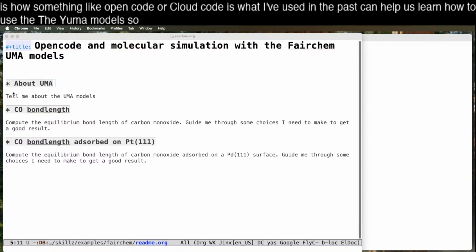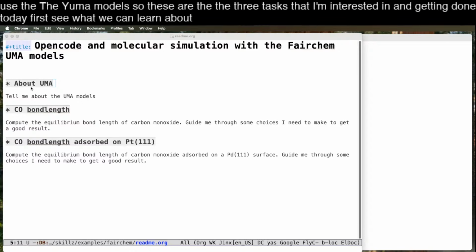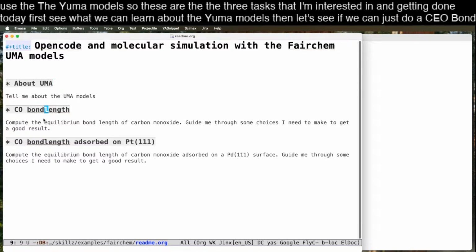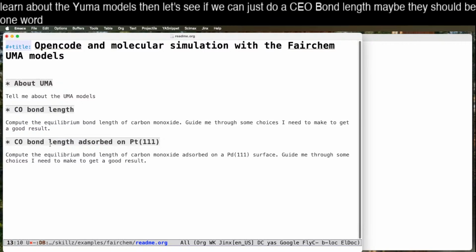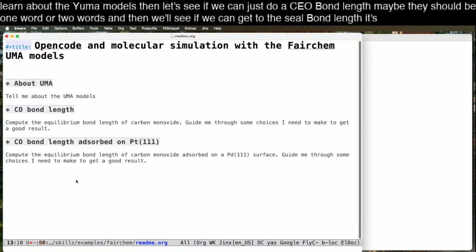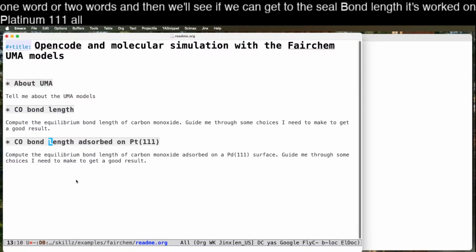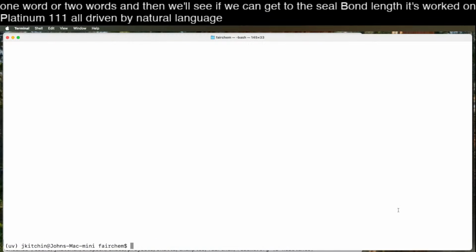So these are the three tasks that I'm interested in getting done today. First, see what we can learn about the UMA models. Then let's see if we can just do a CO bond length. And then we'll see if we can get to the CO bond length adsorbed on platinum 111, all driven by natural language. So let me start up OpenCode.